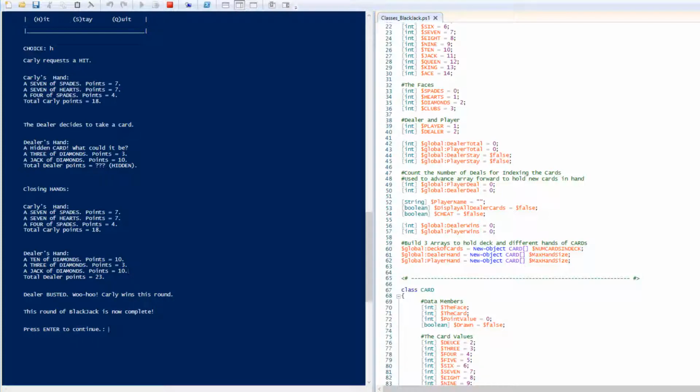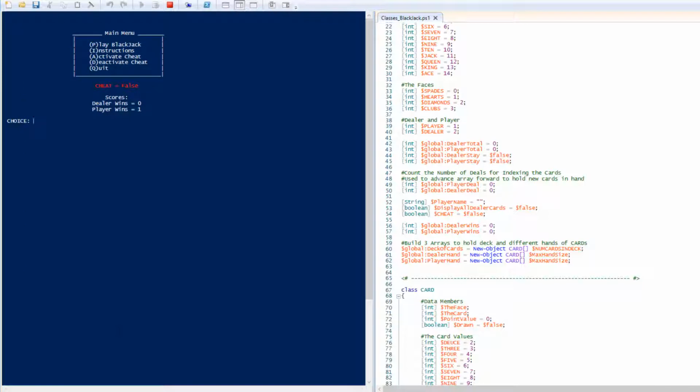This round of blackjack is now complete. Press enter to continue. Okay, so player wins is one, dealer wins is zero. Most casinos kind of let you win at first, you know, to get you hooked, to get you to bet lots and lots of money, and then they take you for all you're worth. So let's play blackjack again.